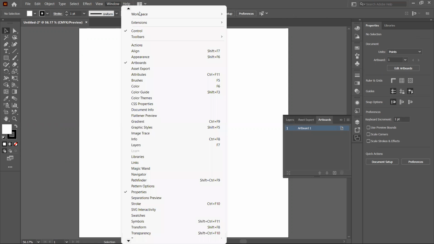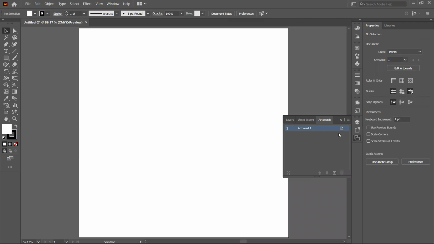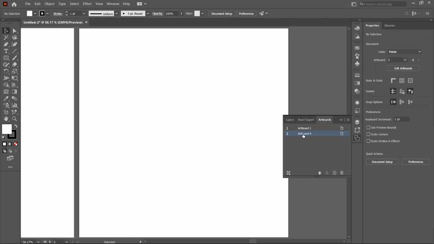Right. If you don't have the artboards panel in here, once you go to the window menu, you can see artboards. If it's not checked, then you have to click on it so that it will be checked. Then you can have access to your artboard panel right here. So with this artboard panel here, I can see artboard one, right? Artboard one. If I want to create more artboards, I have here new artboard. So once I click on it, it adds another artboard in here, right?